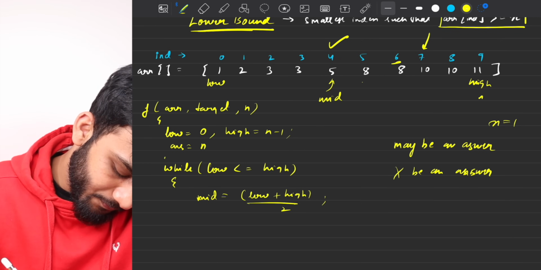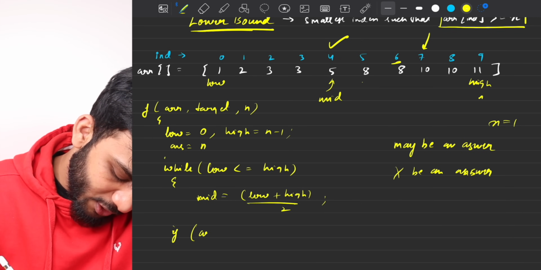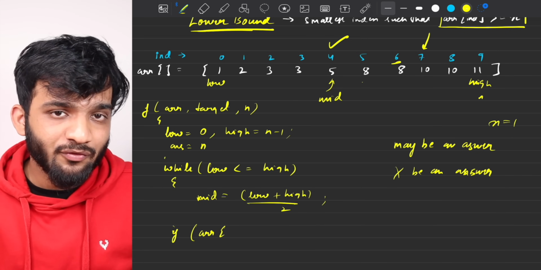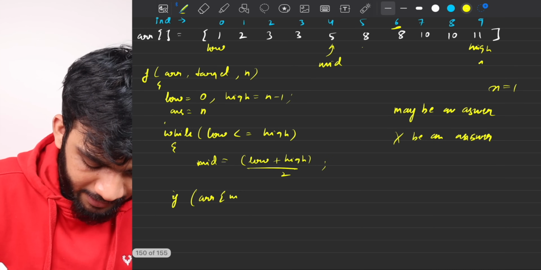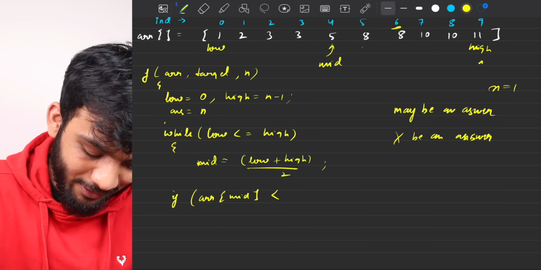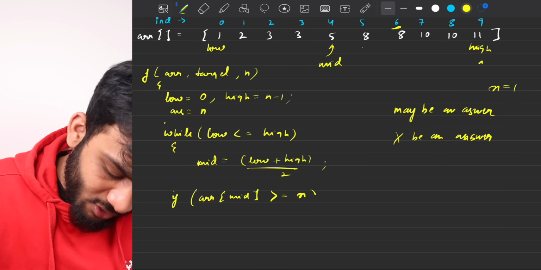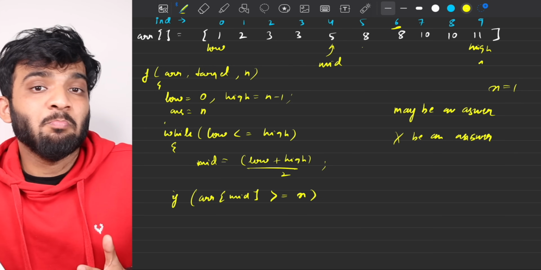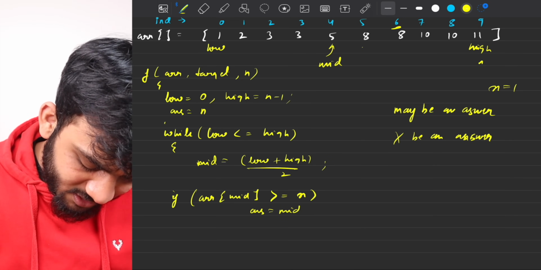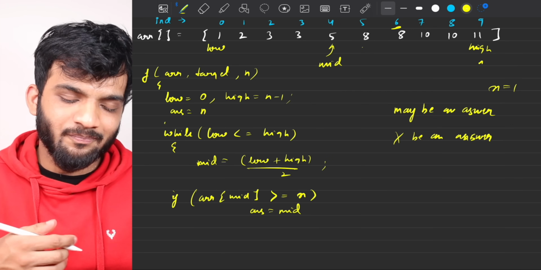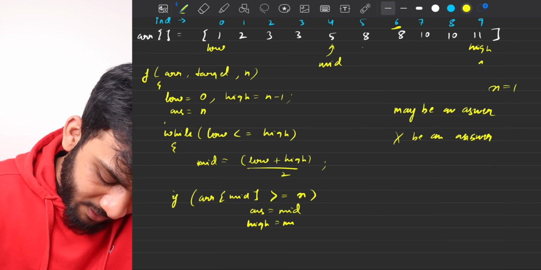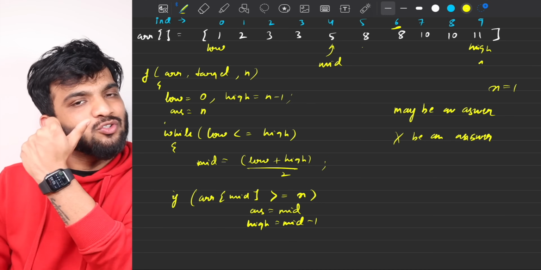Because I'm not searching for an element, I'm rather looking for a particular smallest index. That's why, if the condition is greater than or equal to x, my target, whatever it is, I know this may be an answer. So please store that maybe index in answer, trim down the search space, and go to the left. And whenever you go to the left, high moves.